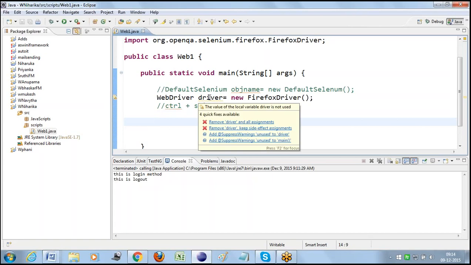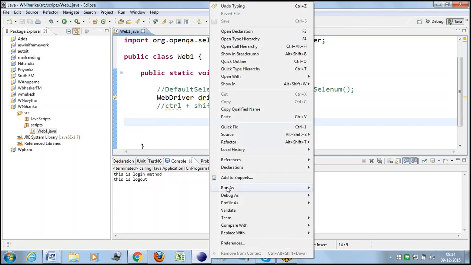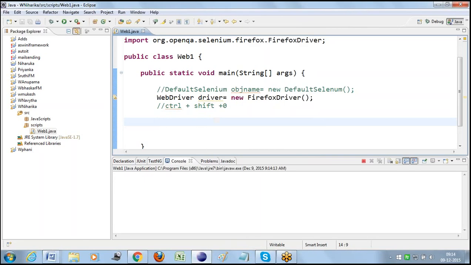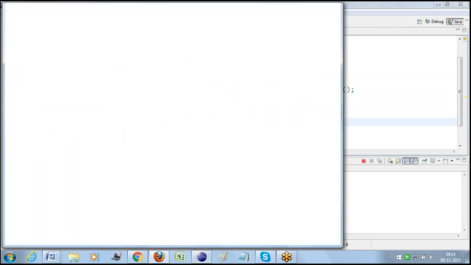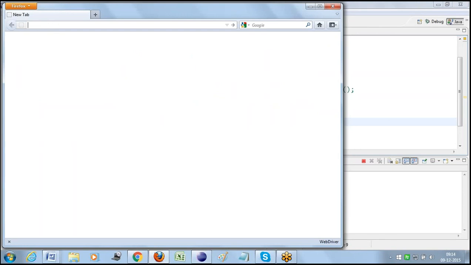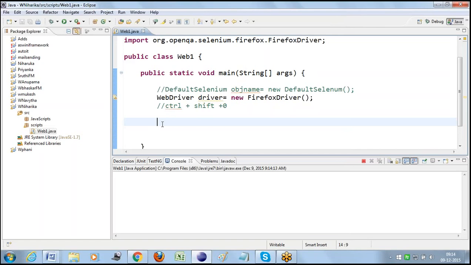Let me run this particular script. Right click, run as a Java application. If you clearly observe, it's going to launch a browser. It's going to launch a plain browser. It doesn't open any applications. The point I have conveyed here is that in WebDriver, when we created an object, automatically it is launching the browser.